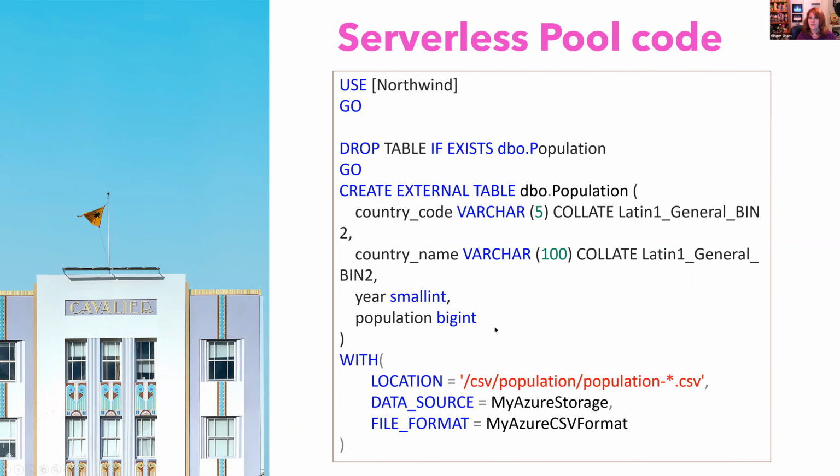Now, I'm going to fill up my external table with data from my Azure Data Lake. So here I'm basically saying that I'm going to take all the data that I have within my data lake that is stored in the folder called CSV population dash, like a bunch of years here, .csv. I've aliased my name for my storage location here, and I'm telling it that I have the file format here. These are variables that get set. So this would be how you would create a virtual table on top of the data using serverless.